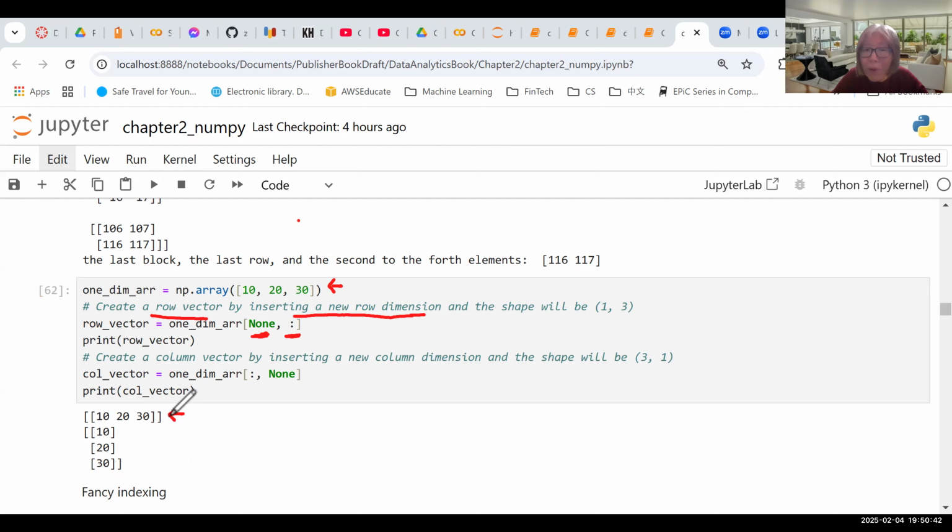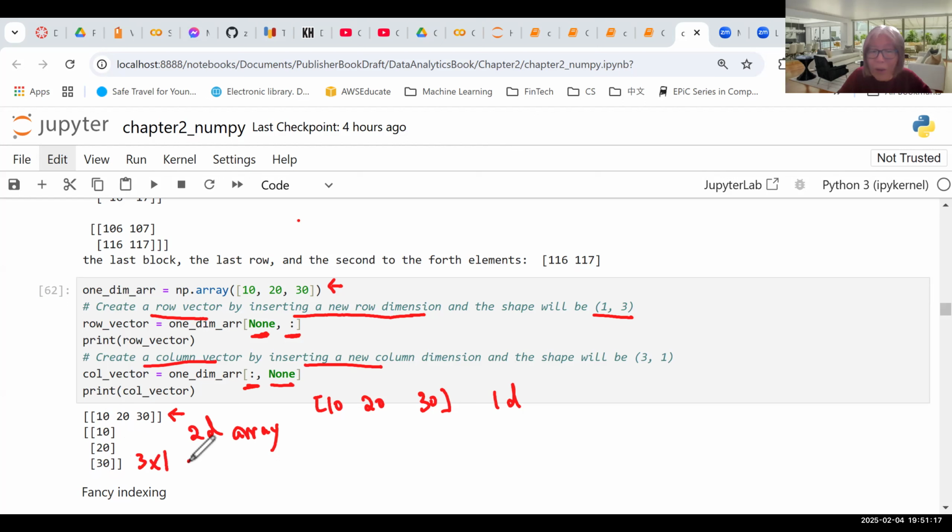This is then a 2-dimensional array. So it will be a 1 by 3. Not a 1 dimension. The 1 dimension would be just 10, 20, 30. This is a 1D array. This is a 2D array. So different, be careful. And you can also create it as a column vector by inserting a new column dimension. In this case, you keep all of the rows, and then for the column, you do the None. Then did you see it changed? So this is a 3 by 1 2D array. Okay, 3 rows and 1 column.